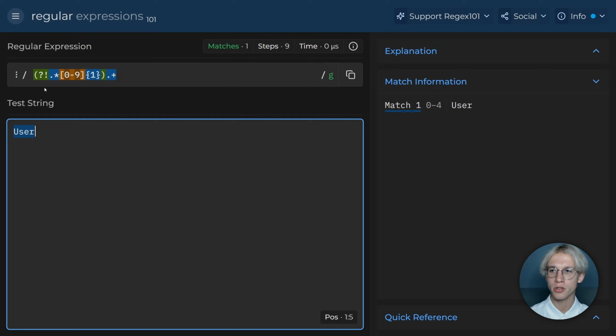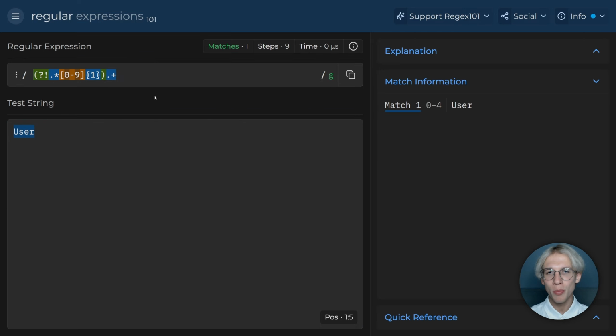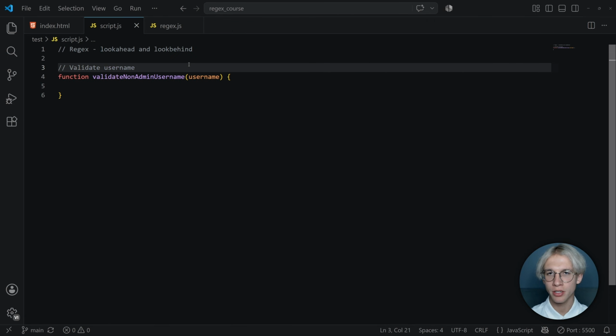So from the first point of view, this construction might feel very confusing, but actually this is a very common construction for filtering for some kind of condition. And to better feel this construction, let's practice with this code challenge. In this challenge, you will need to implement the function validate non-admin username that expects one parameter username, which is a string.